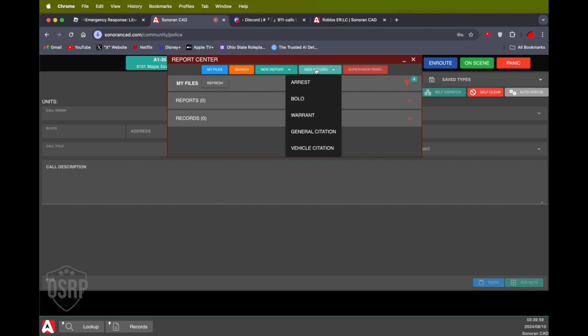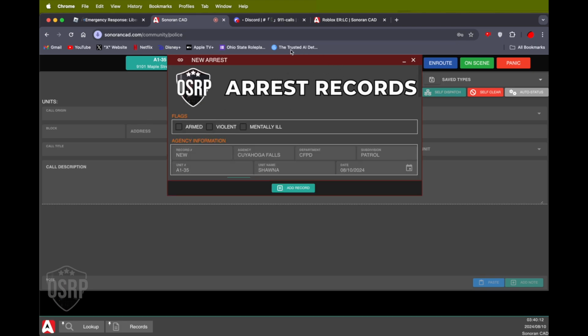This is very important when you're doing police activity or police role plays with the CAD. You have to use the CAD. You have to report arrests, especially if you're in whitelist. So for arrest, you click arrest and it brings up this panel. This is where you log your arrests.